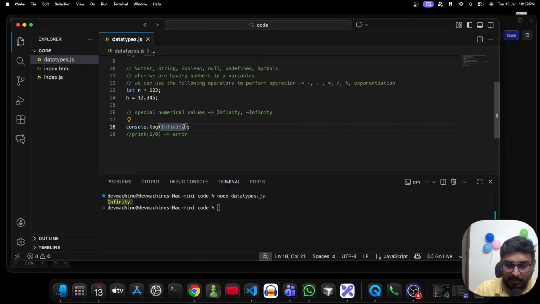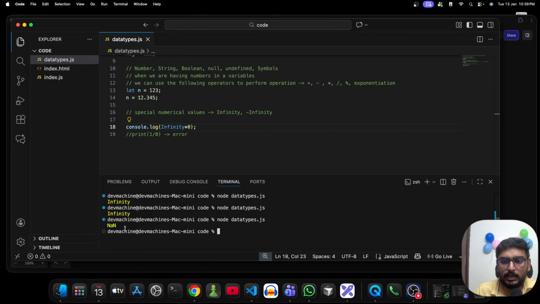You can simply say Infinity plus 1. You can run the code and you see still Infinity, because Infinity plus 1, Infinity plus 0, all give Infinity. Now, Infinity multiplied by 0. Let's run the code and see what is the output. You'll see it is NaN.